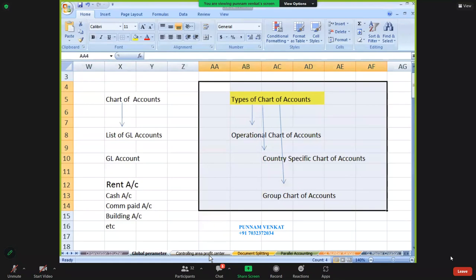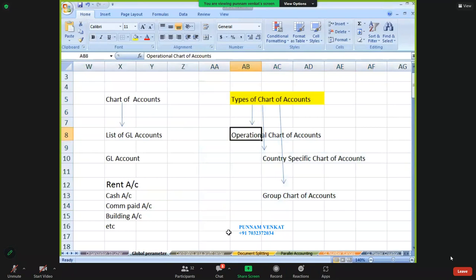Yes, sir. Okay. Now put the heading of operational chart of accounts and note it down. Just for your understanding purpose, I am giving one note. The interview question and answers I will share with you later. Okay. This is the note for your understanding purpose.